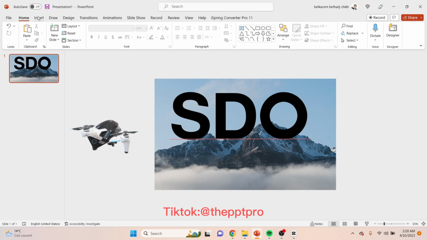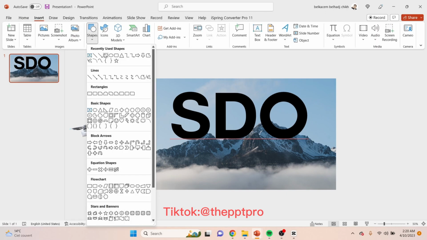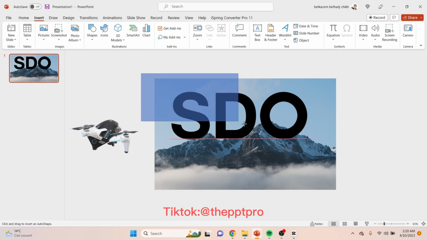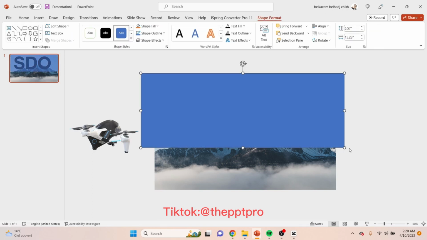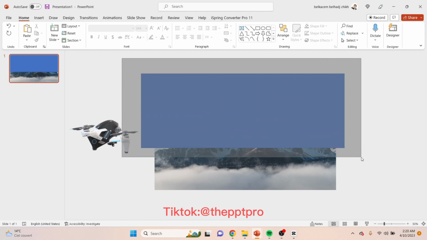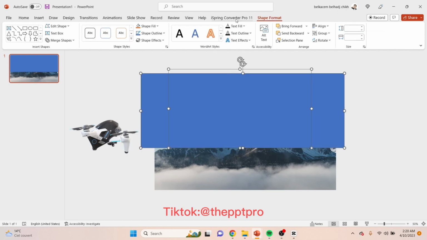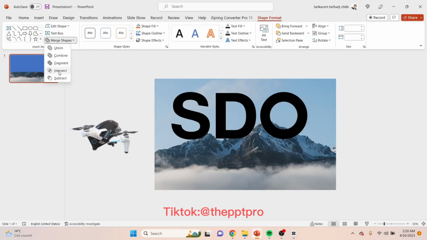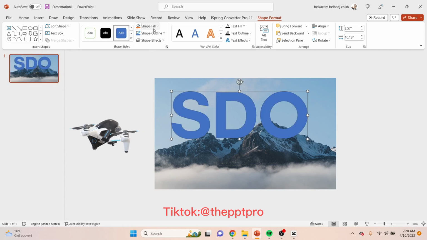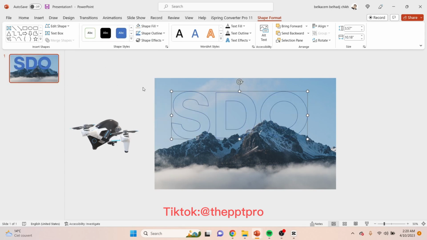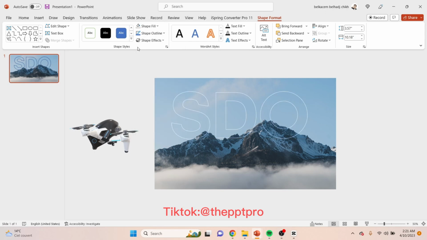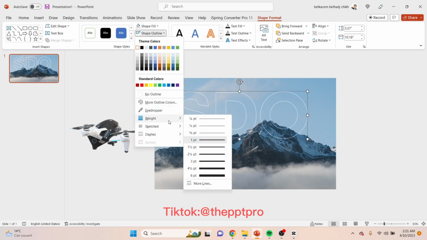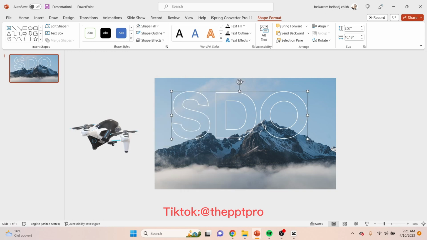Now I'm gonna show you a trick that I use to make text or titles into shapes. Cover the text with a rectangle like that, select both of them, then go to merge shape, intersect, and boom, you have your text into shape. Change the lines into white and the width into 3 points. Nice.